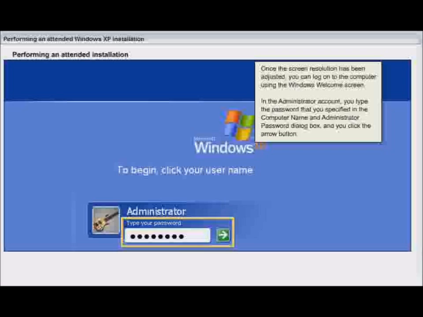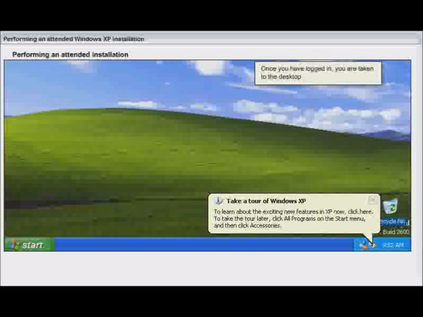Once the screen resolution has been adjusted, you can log on to the computer using the Windows Welcome screen. In the administrator account, you type the password that you specified in the Computer Name and Administrator Password dialog box, and you click the arrow button. Once you have logged in, you are taken to the desktop.